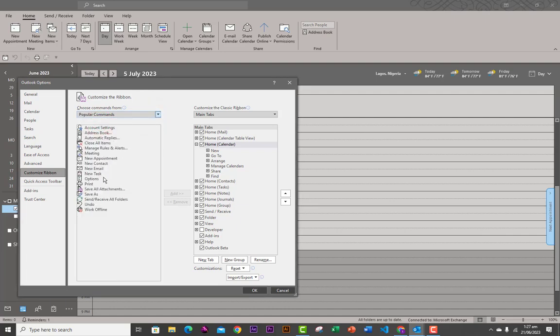So let's say you want to add a new task, for example. All you need to do is click on new task and click on the section you want to add the new task to. Let's say I want to add it under folder, and you click on add here. If you click on add here, it's going to add this command to that section. And if you want to delete as well, so let's say under home, this calendar, I want to delete this new, I will just click on remove and it's going to remove it.